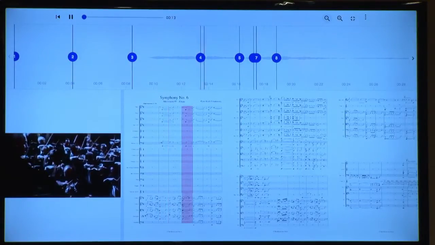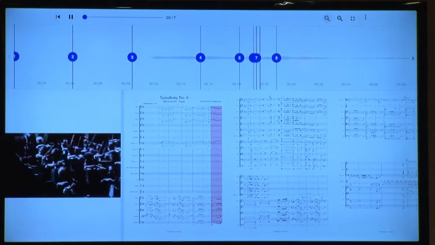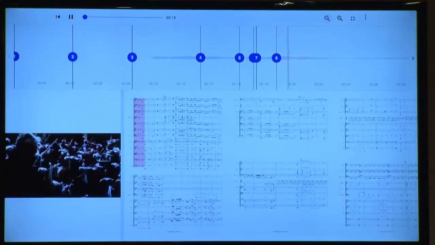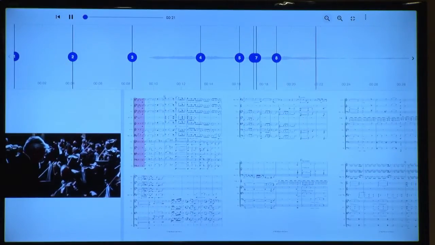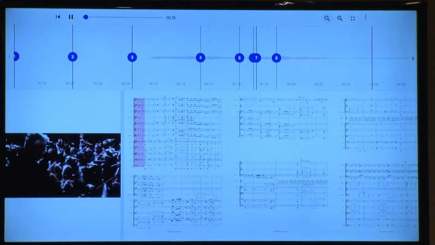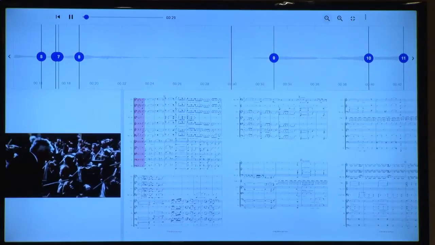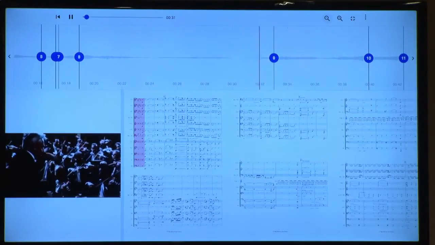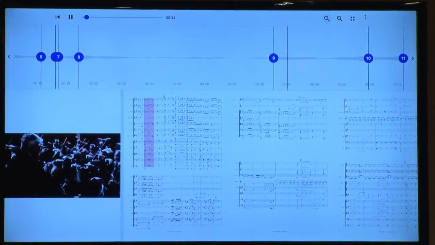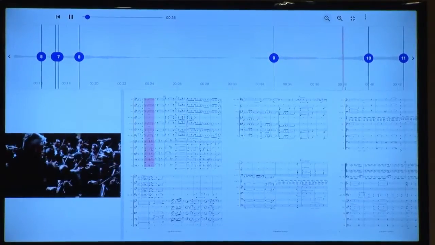So there you see it's, nah. Okay, there it completely. Yeah, it's not so easy.